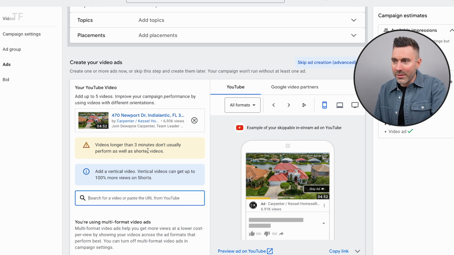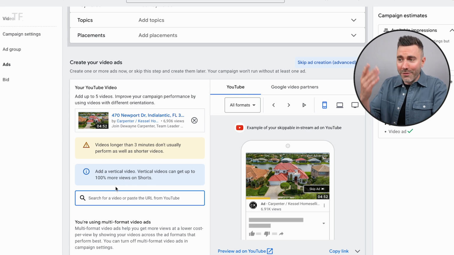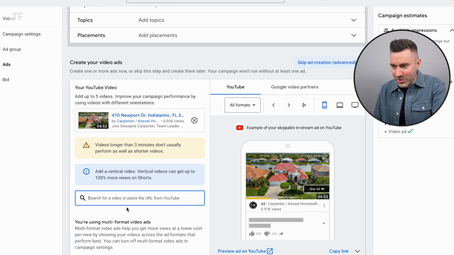And it's saying your video is longer than 3 minutes. I don't care. Ignore it. Add a vertical video option. If you want to, go for it, but you don't have to. And you can do more if you want.